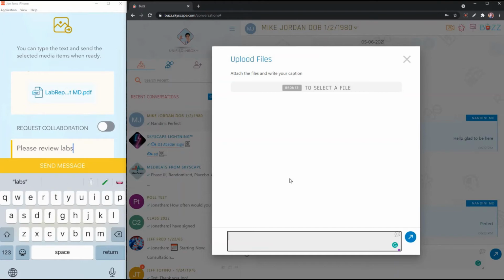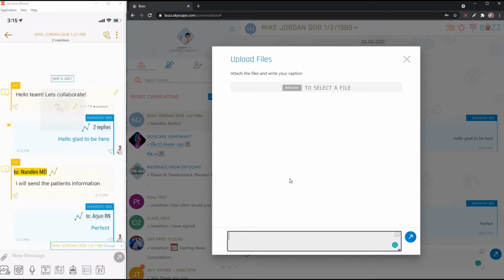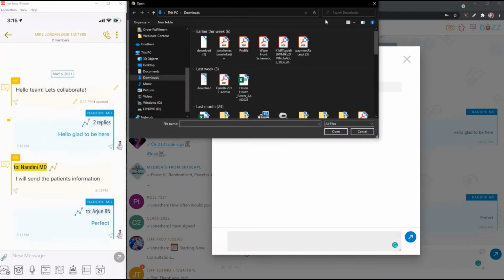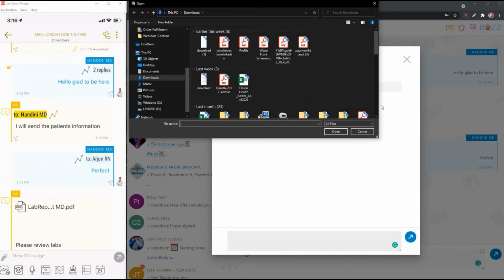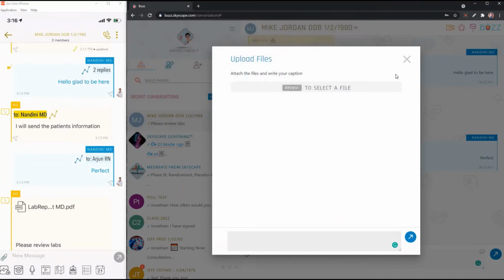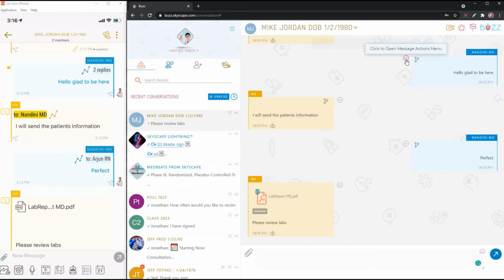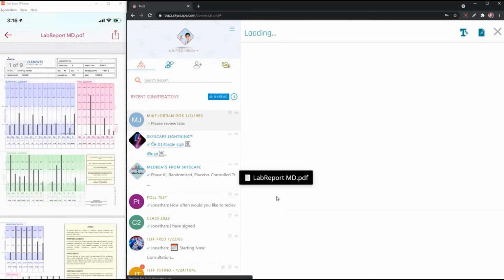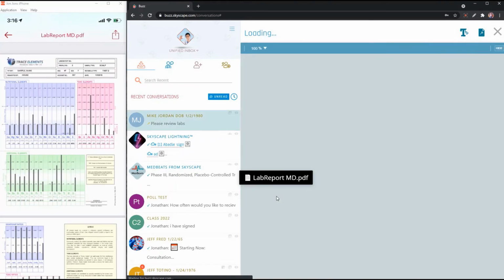I'm going to write a little comment in here for the doctor to please review this lab report. And when I go ahead and send off this message, not only is it going to send the attachment itself, but also my comment here. And here I'm showing you I can pull, drag and drop, or select items right here from my computer if needed.